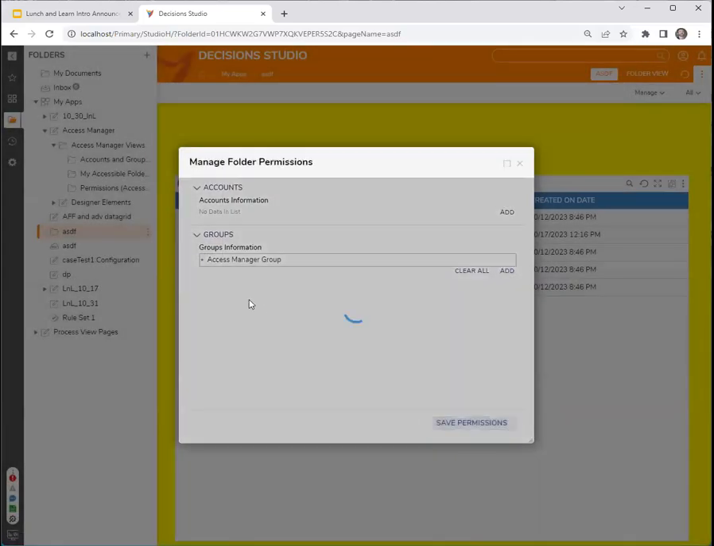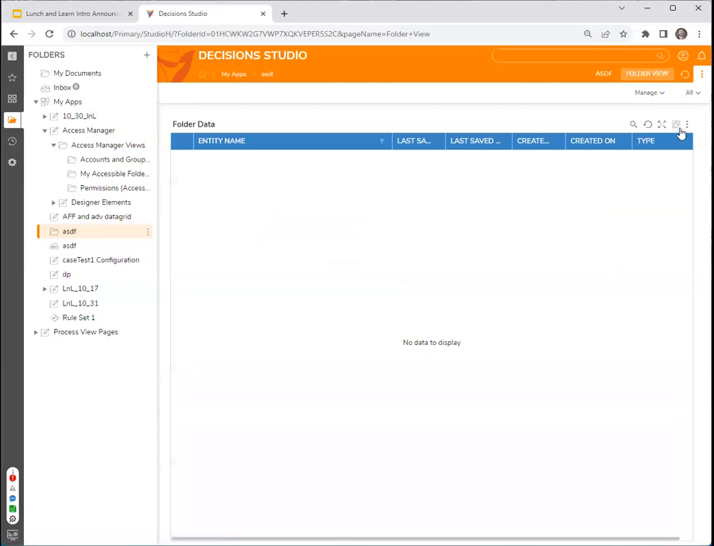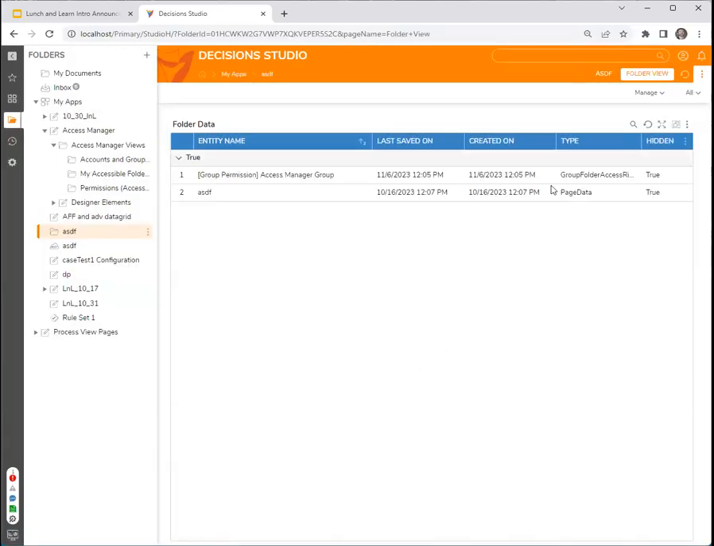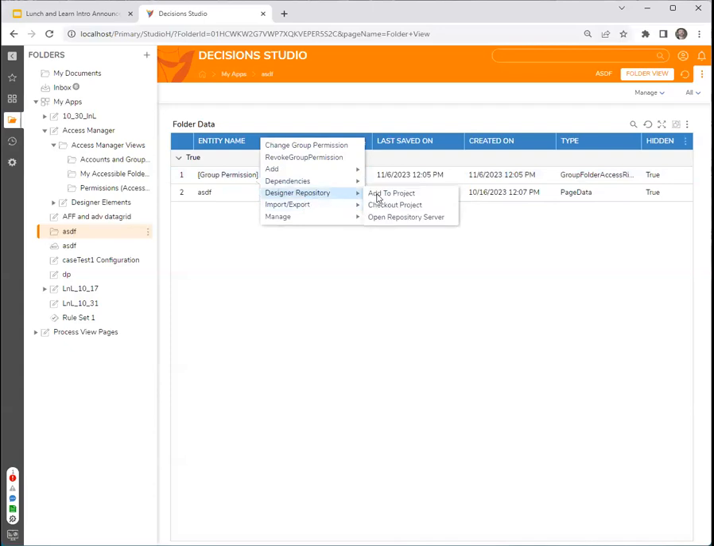If you can find this thing in folder view with hidden, we should see group permission right there. So that's a group folder access right entity. I don't know if the permission is part of the project, but it's pretty common to have that be part of the project. You can confirm if it's part of the project by coming here and adding it to a project. If it's already part of a project, you'd be able to see the project name.